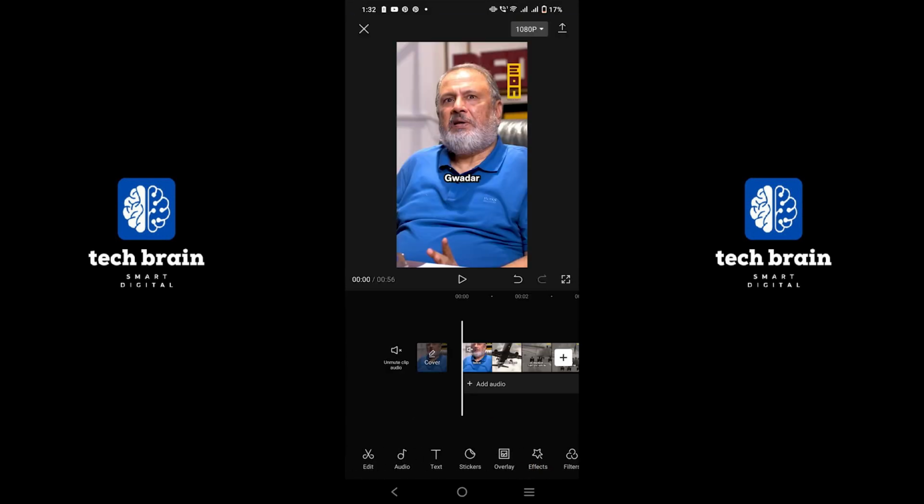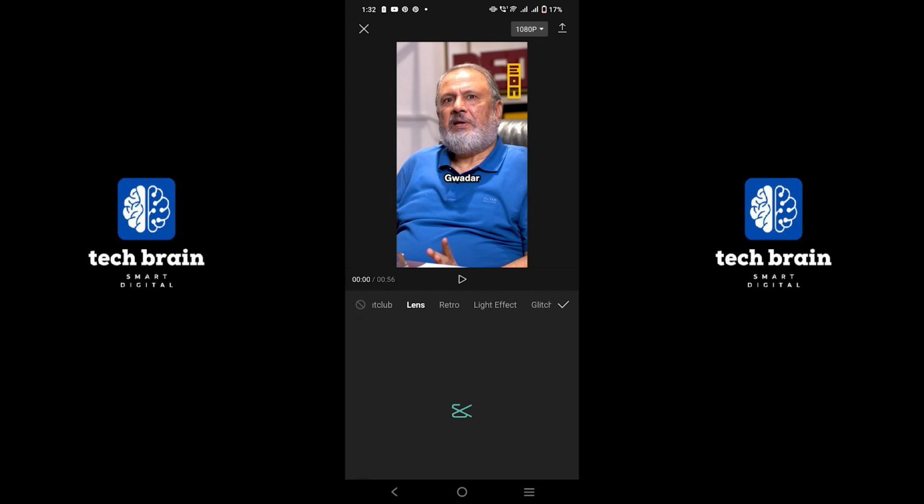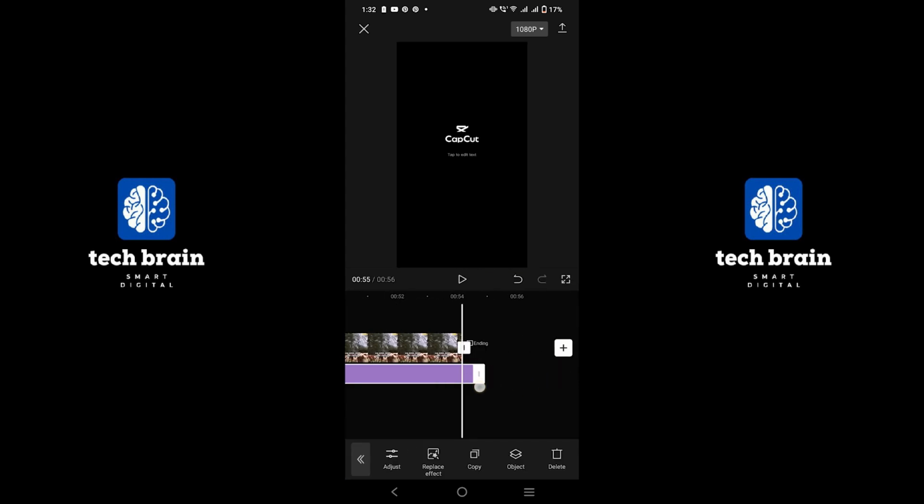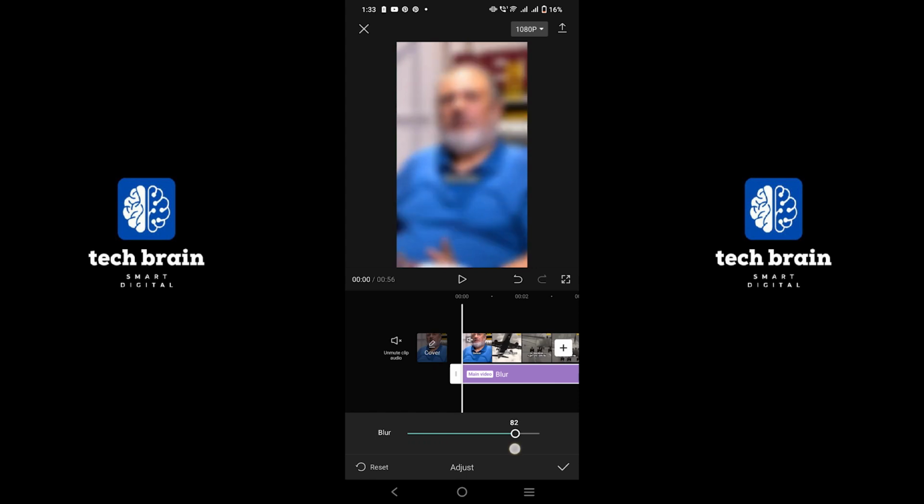Go to the Effects option at the bottom bar. To add video effects, tap Lens and choose the blur effect. Expand the video effect to the whole video. Tap on Adjust to adjust the blur effect.